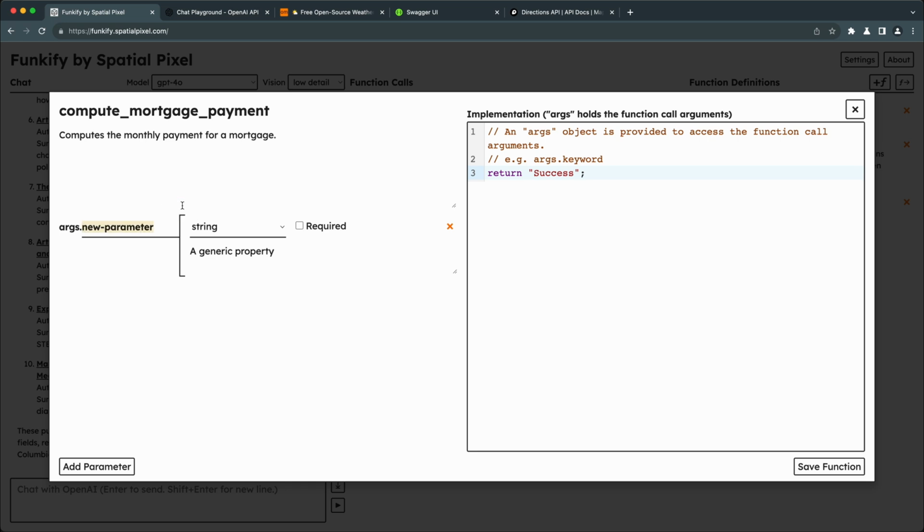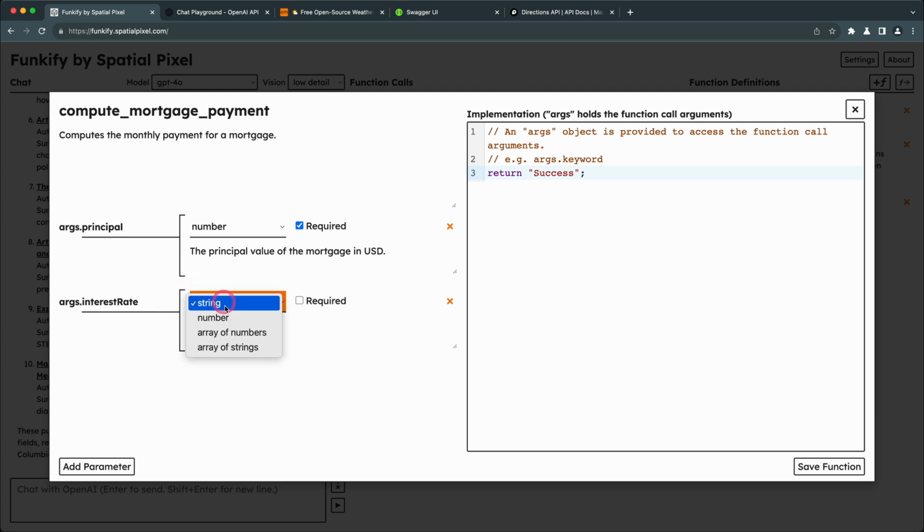So we can say args.principal, and then the type will be number. It's certainly required. And then we just give it a description, the principal value of the mortgage in USD. We can add another parameter for the interest rate, also a number. We can say it's required. Then we can say the interest rate of the mortgage as a percentage. And then let's say it's from 0 to 100.